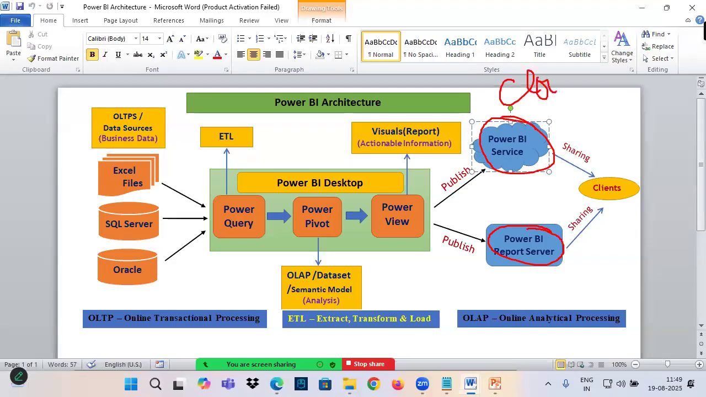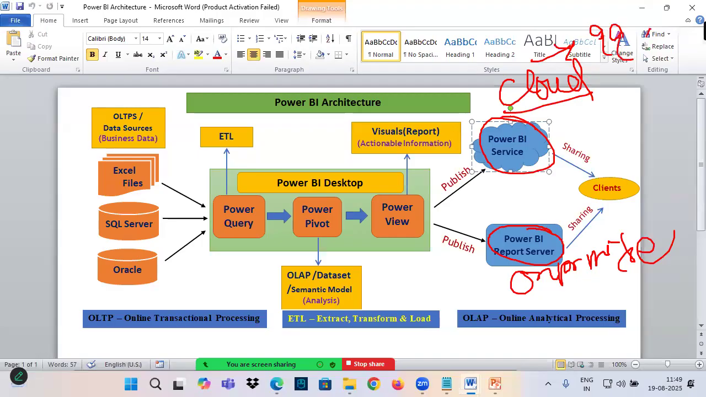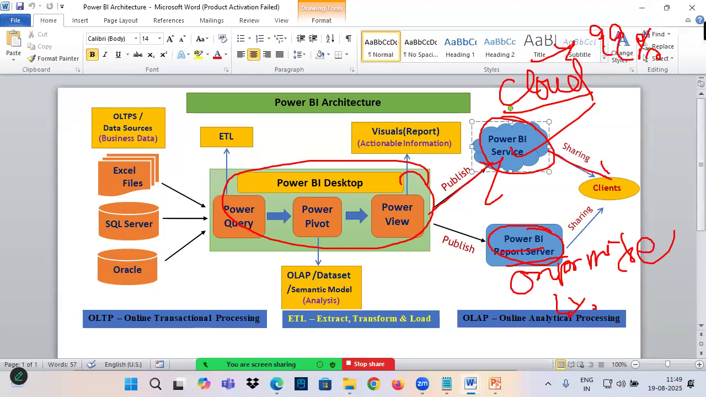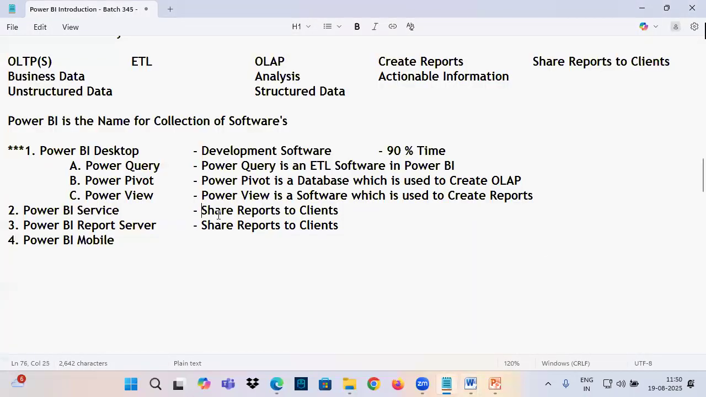What is the difference? One is cloud, the second one is on-premise. Power BI service is cloud. So 99% of the companies will choose Power BI service, and 1% of the companies will choose Power BI report server. After developing the reports in Power BI Desktop, mostly they'll publish them to the service and share with the clients, in 99% of the companies. The difference I said is that Power BI service is an Azure cloud-based software which is used to share reports to the client. What percentage of companies are using this?